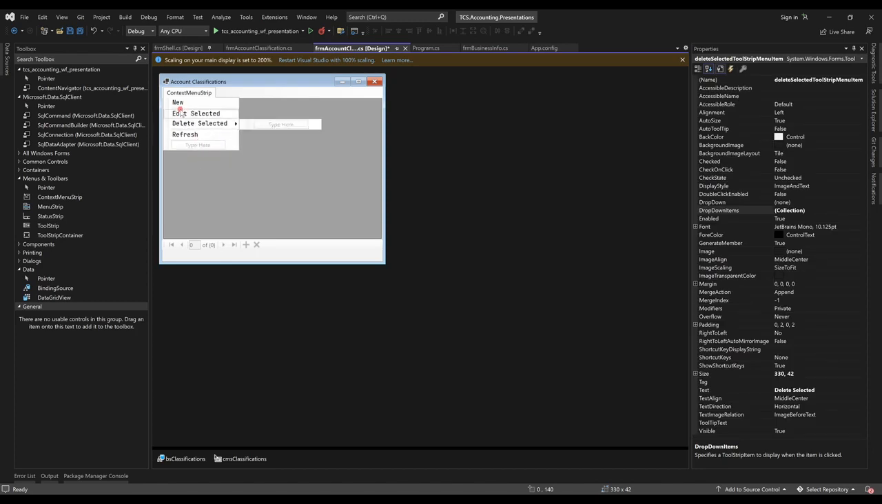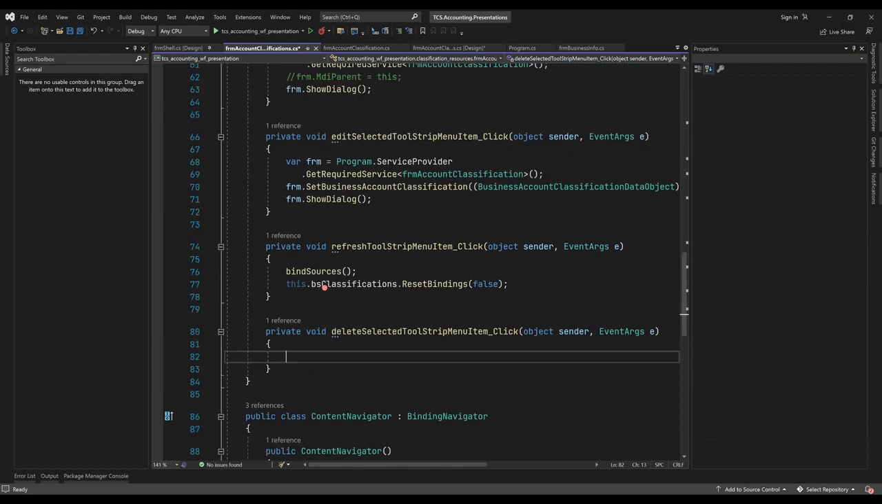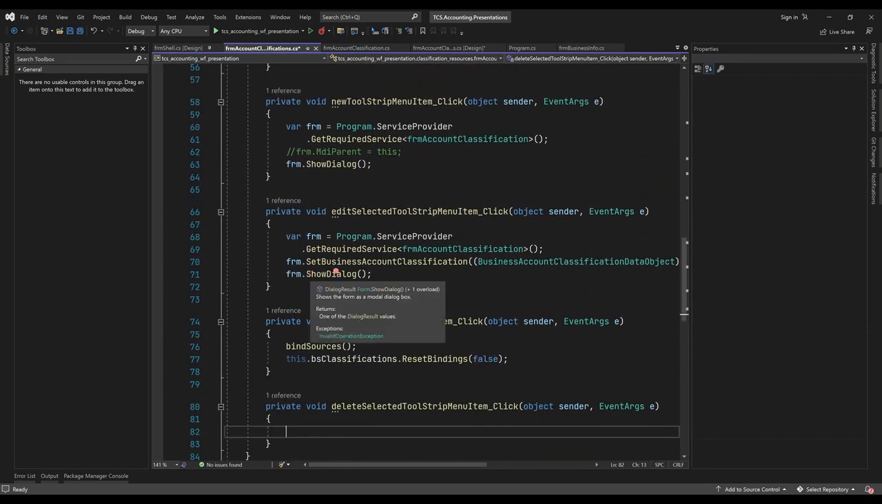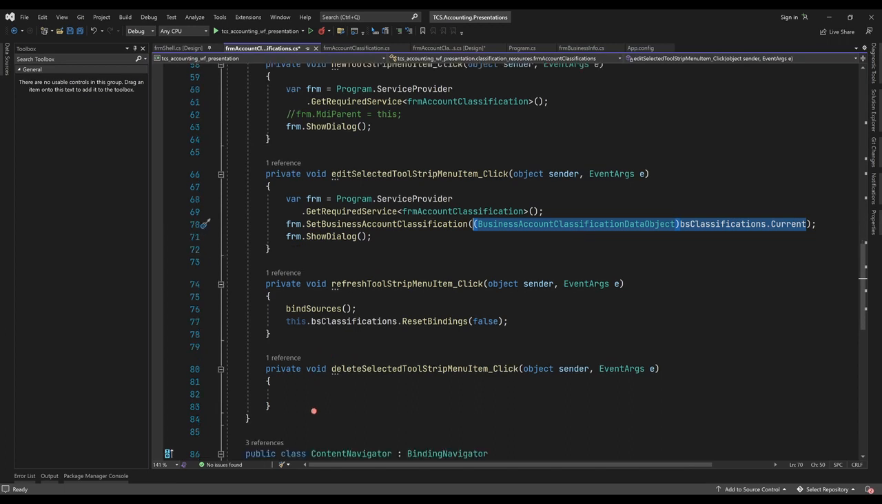So we have delete selected, and we can double click on that to have access to the code behind file. Here we can just do the basic thing. We've got the selected item. That's what we did for the delete of the business account classification. This is what we did for the delete: we got the currently selected object. So in this case, we'll do the same thing.